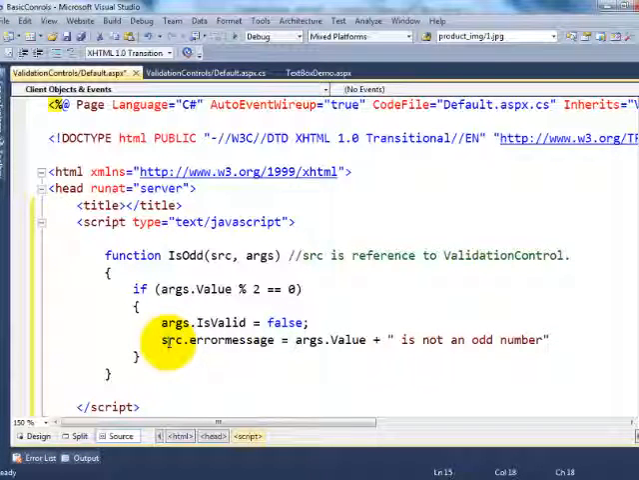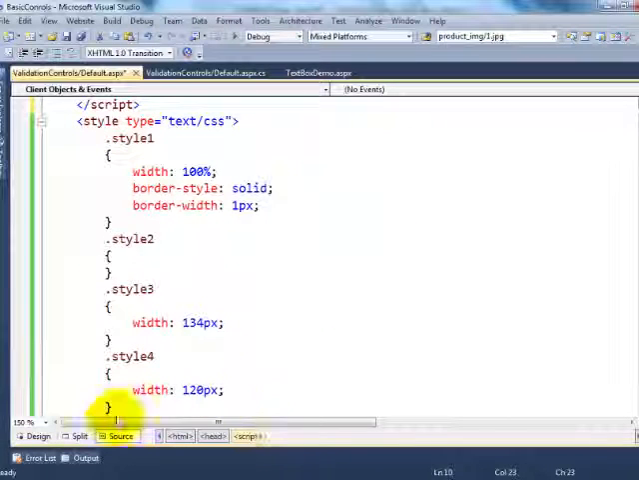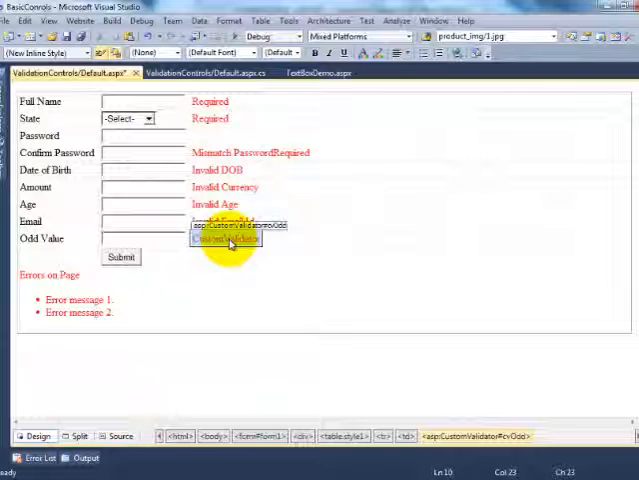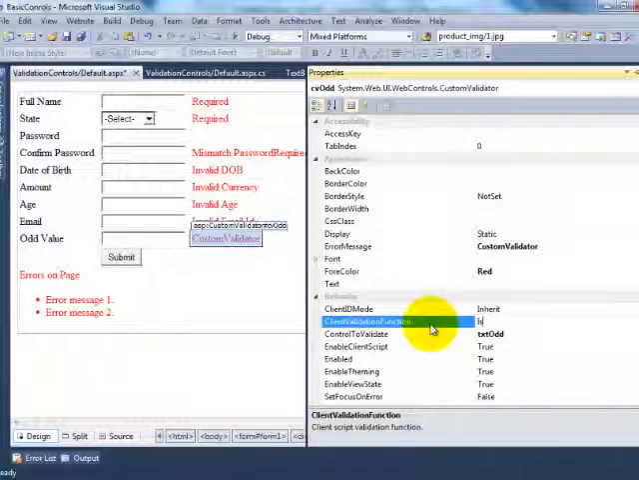Every time the validator fails, the browser will have a property error message. That property we are setting to the source for the validator. So compare validator dot error message equals args dot value is not an odd number. And this function name we need to pass in the properties of custom validator, client validation function is odd.